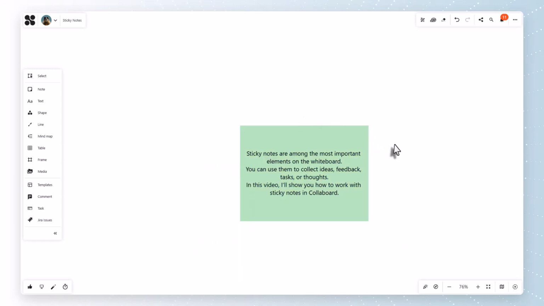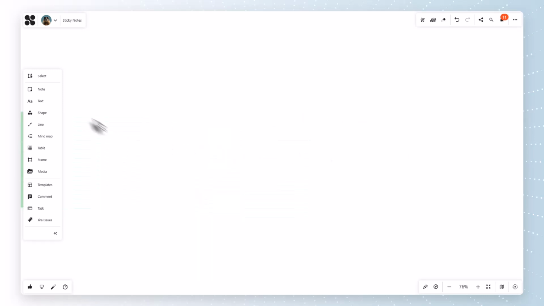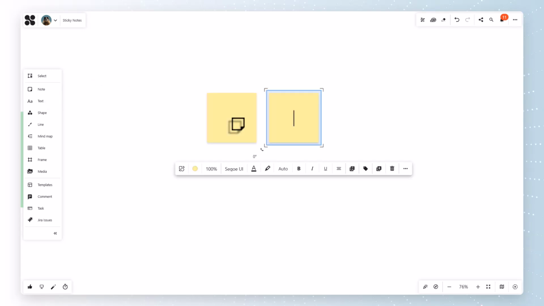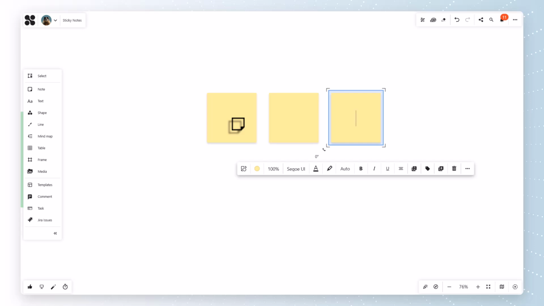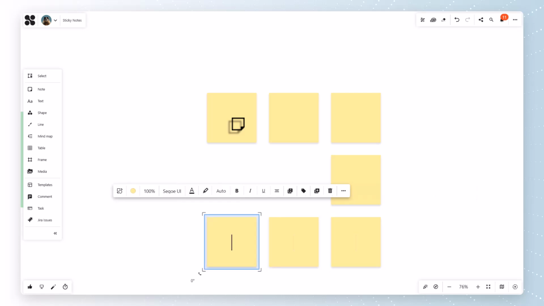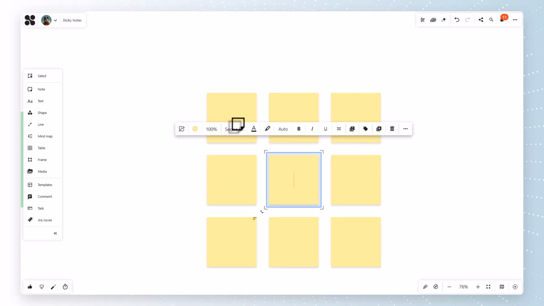There are 2 additional ways to create notes. If you select an existing note, you can press the Tab key to create a new one directly next to it. If you don't want to place the new note on the right, use the arrow keys on your keyboard. For example, pressing the down arrow and then Tab will create a new note below the current one.